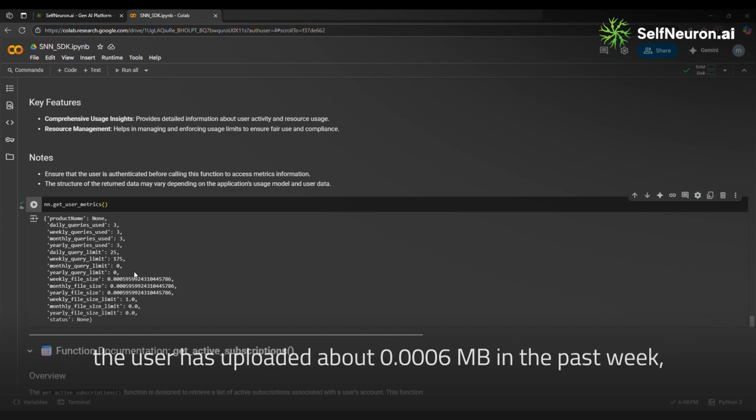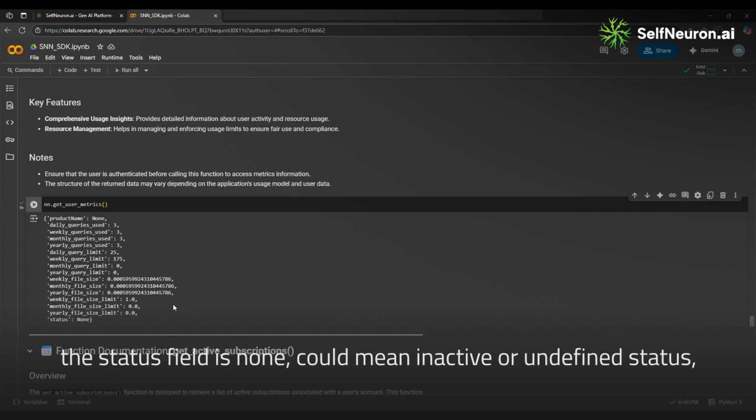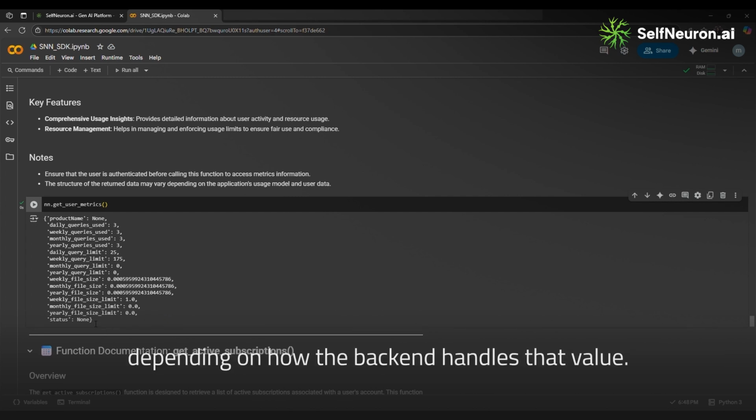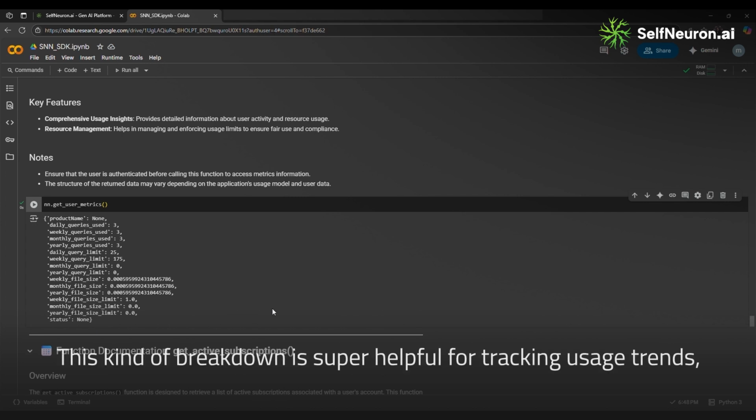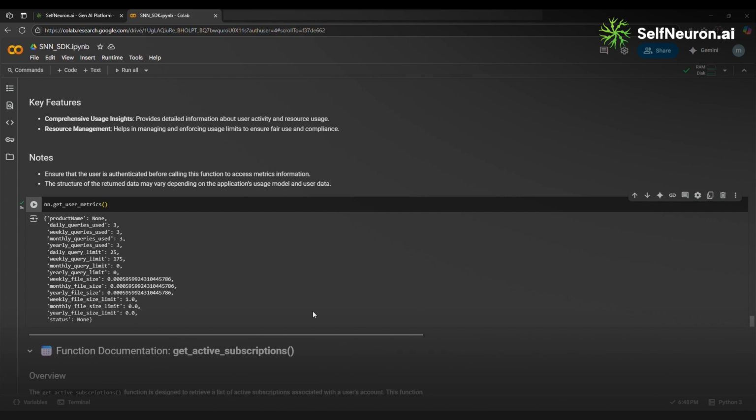Looking at file size, the user has uploaded about 0.0006 MB in the past week, month, and year, so very light usage. Lastly, the status field is none, could mean inactive or undefined status, depending on how the backend handles that value. This kind of breakdown is super helpful for tracking usage trends, debugging access limits, or surfacing quotas inside a user dashboard. Let's continue.